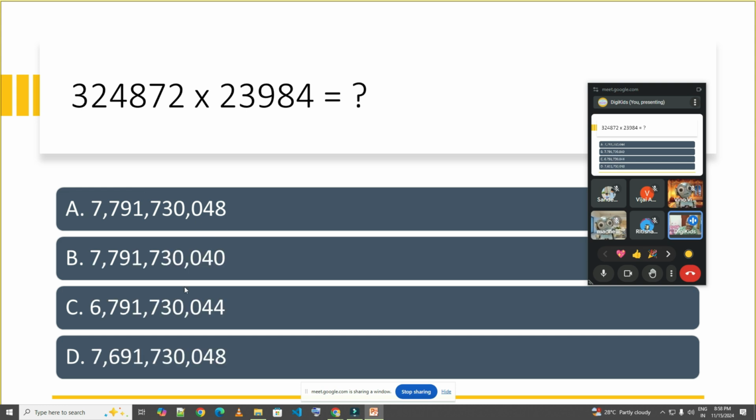And by the way, here also one intuition works. Can you do 4 into 2? 4 into 2 is 8, right? So whatever the number is, it has to end with 8. So it's still A, but if I don't show you this answer, you could have still said 4 plus 2 is.